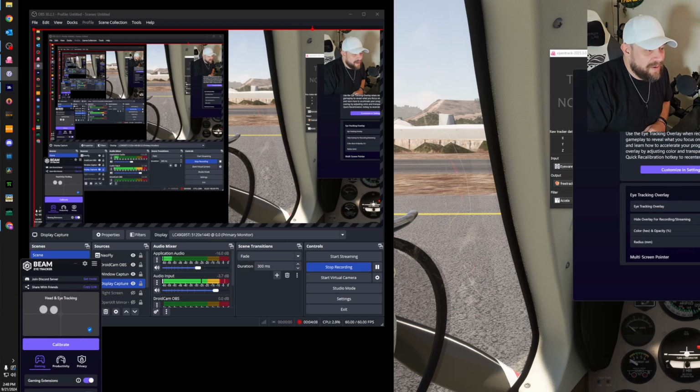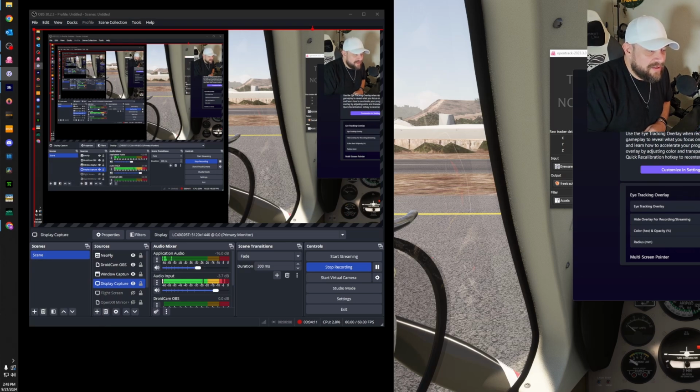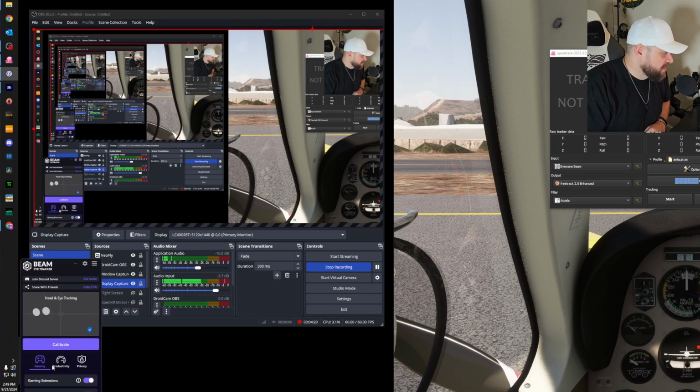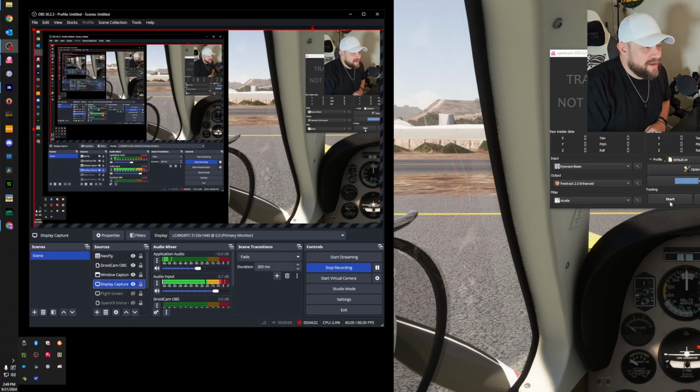This window will populate when you... they'll also have a game extensions. I've already disabled it, but it walks you through how to set that up as well. Now, like I said, I'm not going to be worrying about eye tracking. So what I'm actually going to do here is let's go ahead and start the camera.